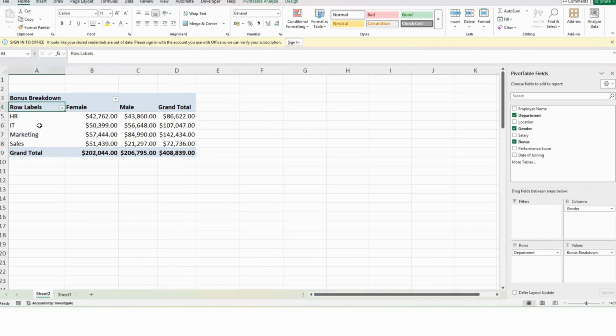You don't want to leave this as Row Labels. You want to call it, say, Departments, so that when you're presenting, somebody's not asking you, what's Row Labels? And then Grand Total means grand total truly, so that's fine. And then that's it. And then, of course, you can put a title here.